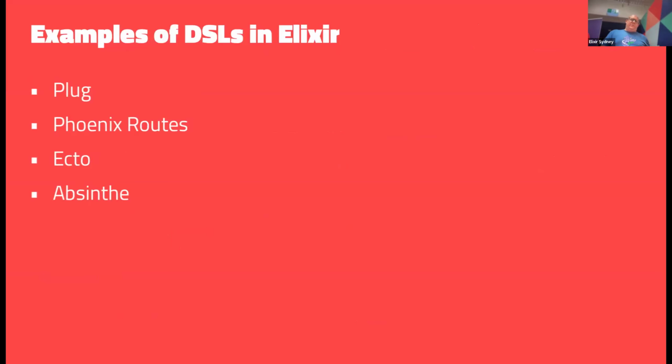There are some examples of DSLs that should be familiar. Plug, not so much. I'm not sure why I put that there, but Phoenix routes. If you look at the router, there's definitely a DSL for configuring and specifying routes and routing. You could argue, and I have done so, that Phoenix really is just a collection of convenience macros over Plug, because you could write all of the functions yourself. It just doesn't look quite as nice. So routing is the domain there.